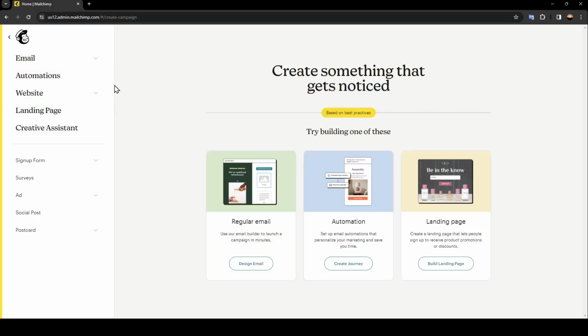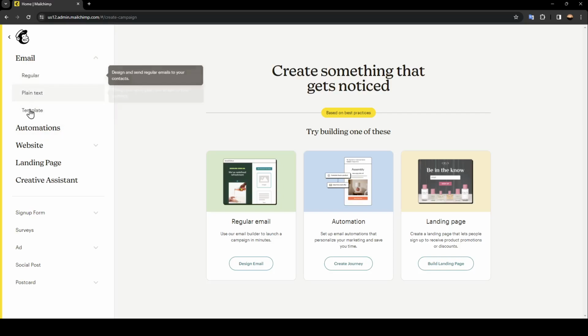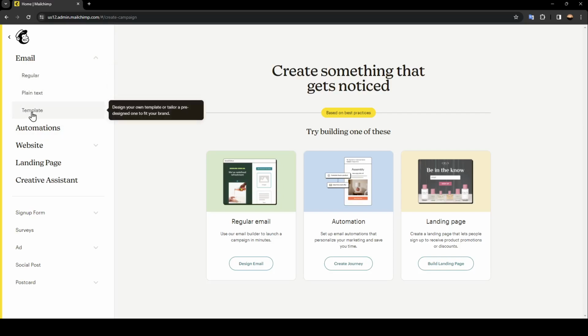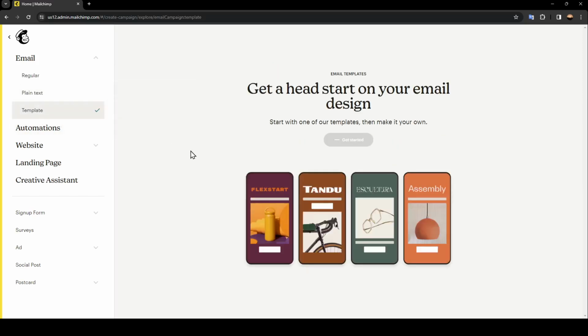Once you click on create, right here you're going to find email, automations, websites, landing page, and right here you're going to find creative assistant. Go ahead and click on email, and then right here you're going to find three options: regular, plain text, and also templates. Go ahead and click on templates, and then you will be taken to this list where you're going to find a lot of templates.